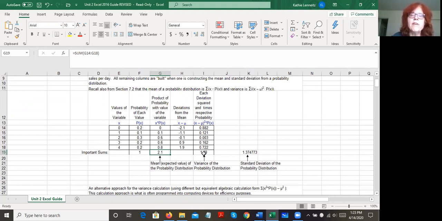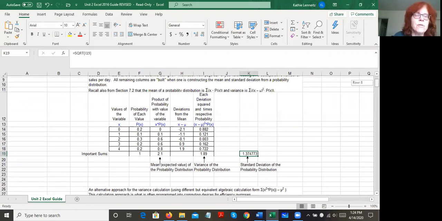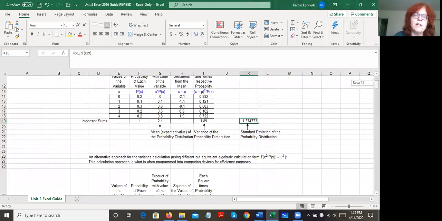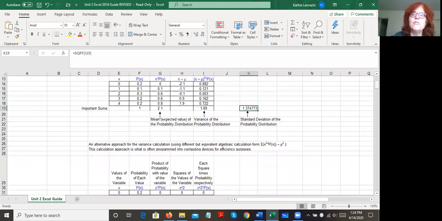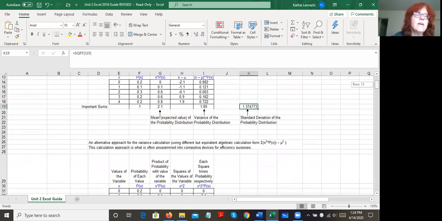And then this one is the variance, which is a little more complicated. It's the sum of this column. And then the standard deviation is the square root of the variance. SQRT becomes one of the students' favorite Excel functions, take the square root. In one of our first few exercises, we introduced them to the difference between squaring and taking the square root. A lot of students don't really realize those are 2 different things.